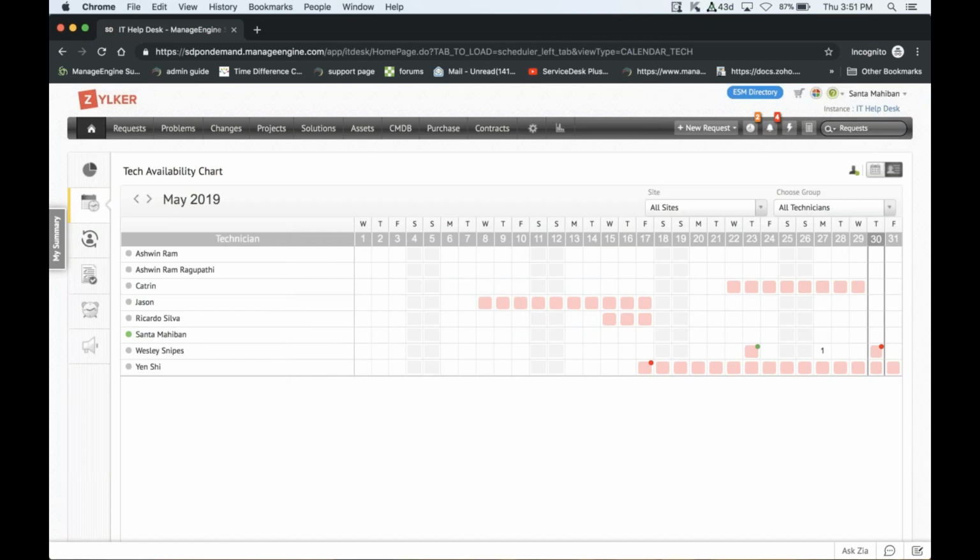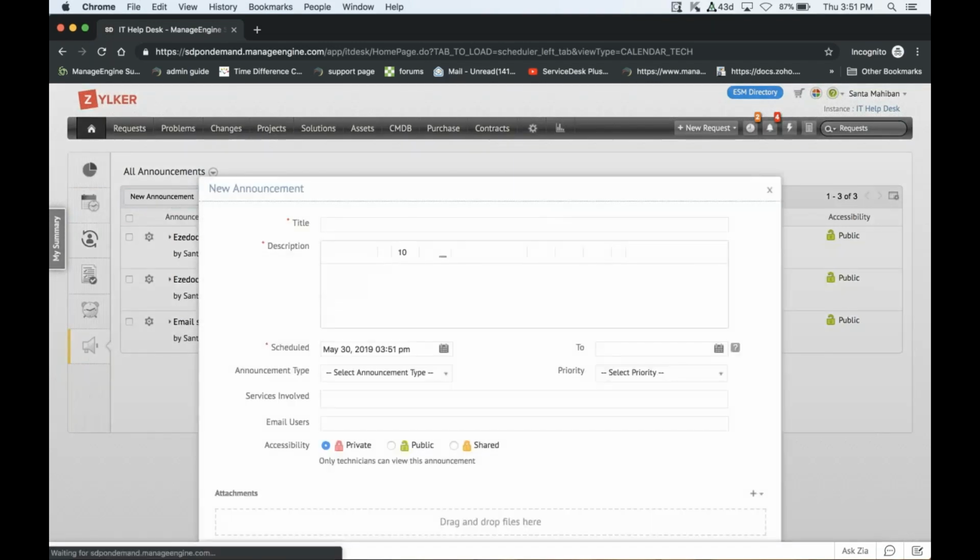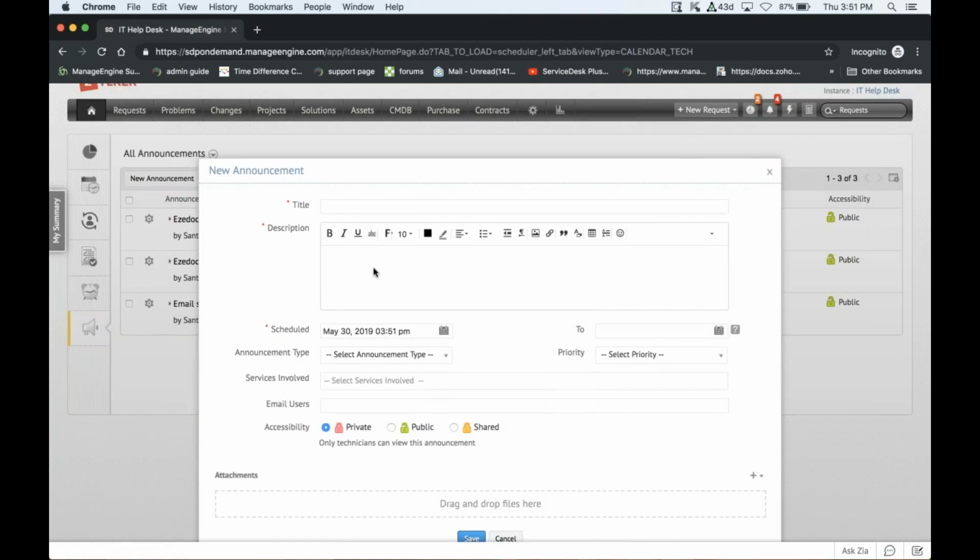The next step is to announce this outage to the end users. You may have to communicate to the business about this particular outage. How do you do that? Go to the announcement section. That is where I can create new announcements. Click on new announcement. I can provide a title, description, and scheduled start and end times. That denotes the validity of the announcement, after which it will automatically be removed from the system.